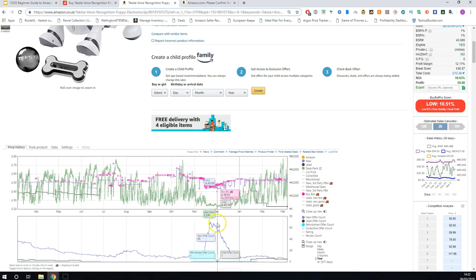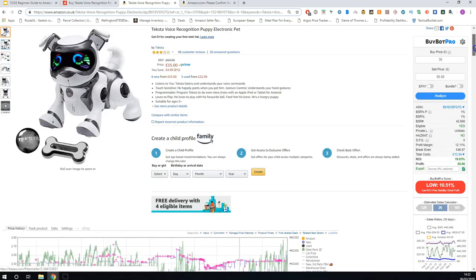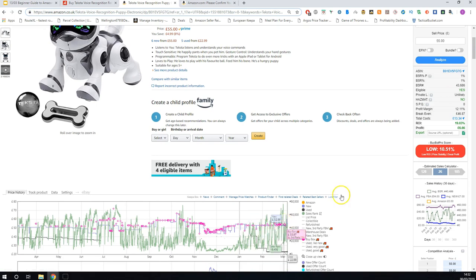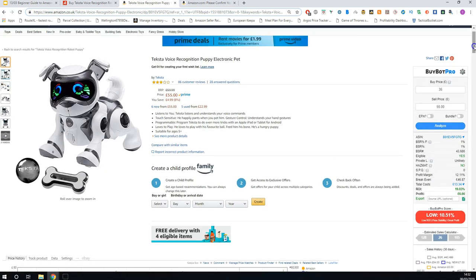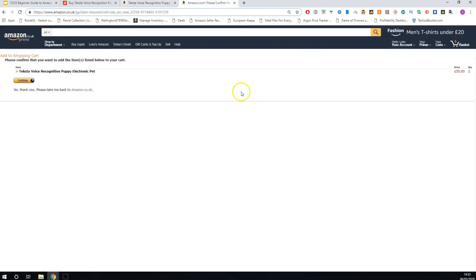You can see here the number of sellers has jumped, the price has gone down, and then it's recovered. But yeah, I'd say this is a pretty healthy Keepa graph. I'd say it's a decent product from what I've seen so far. Obviously the price is not 35, we're just doing this as an example.